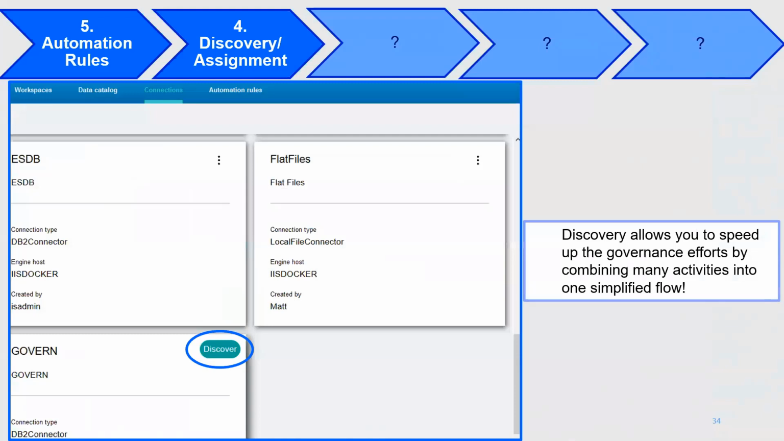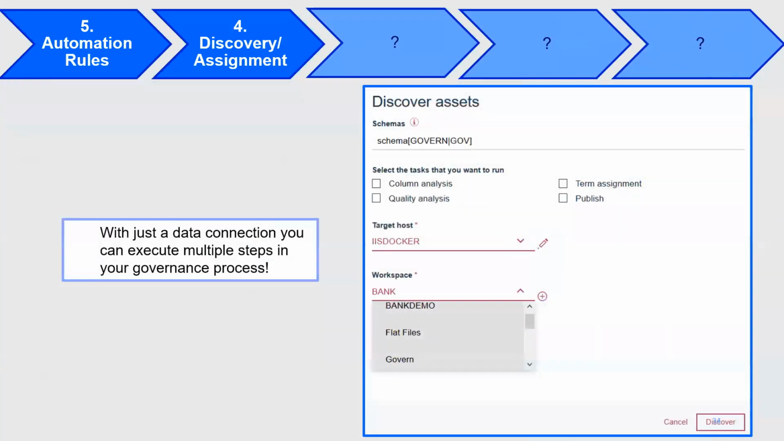Number 4 on the list, and this is actually going to be tied to what we just looked at with automation rules, is data discovery. So with a singular data connection to one of your data structures, and this could be flat files, it doesn't have to be just structured, but in this particular case, I'm using, you see the DB2 connector. I have a connection to one of my databases in my repository, and I can click Discover. You don't even have to go up there and click on the word Discover. If you just click on the box, it's automatically going to take you to the next screen.